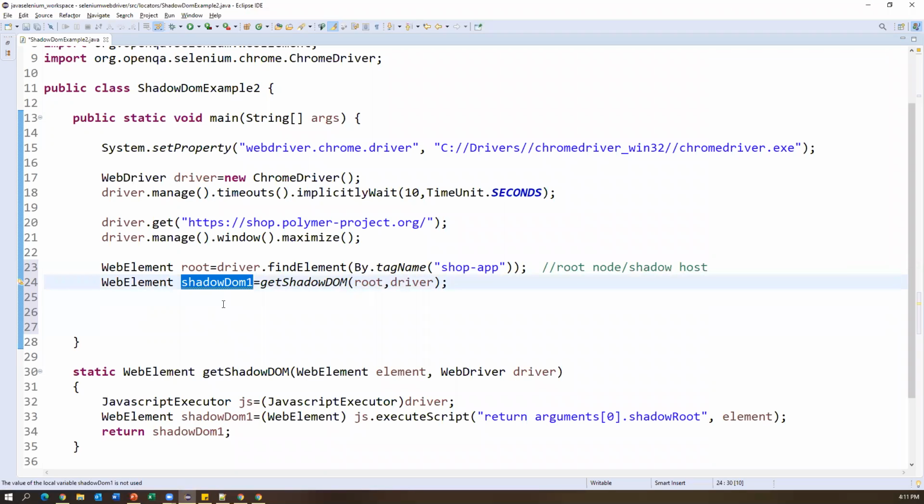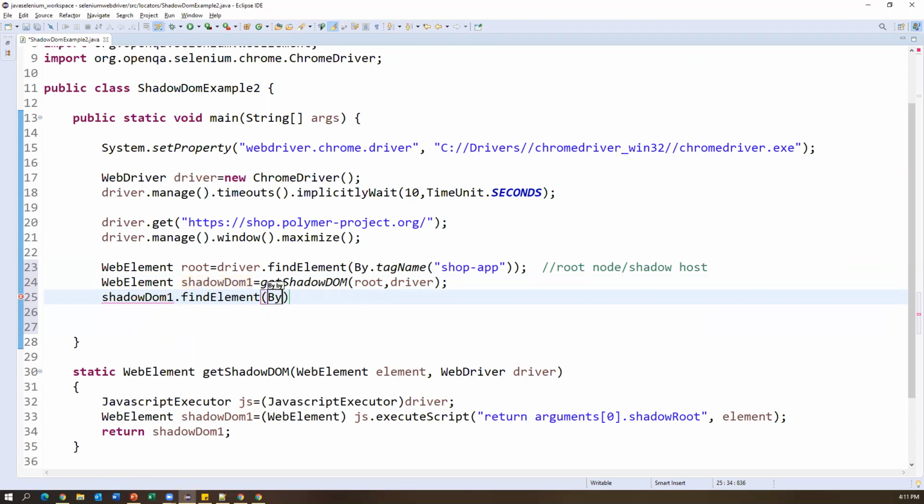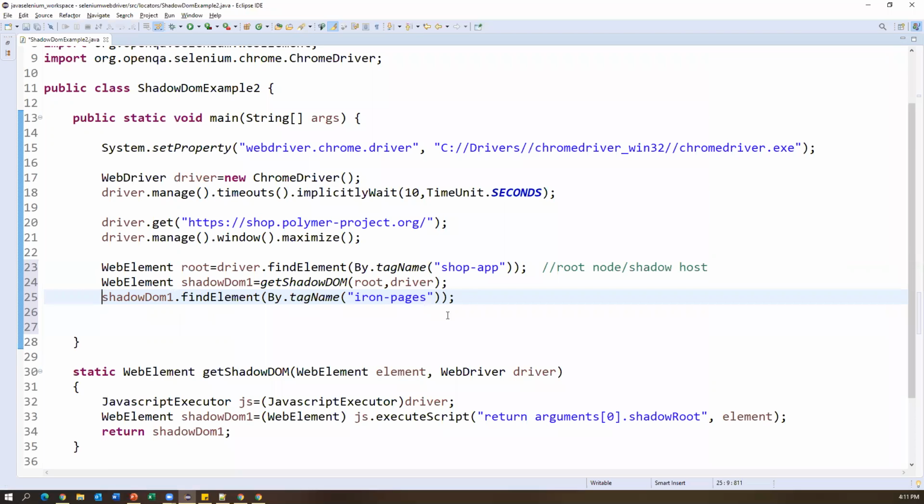By using shadow DOM 1, I'm capturing one more element. I'll say find element, by tag name, and here the tag name is iron-pages. So I got this element. From the shadow DOM, I got this element, iron-pages. Now inside the iron-pages, we have one more element called shop-home. I have to get this element, and then I can use that as a shadow host for the next shadow DOM. So iron-pages I captured, and I'm just storing that in a variable.